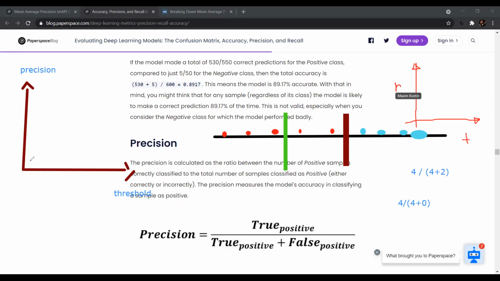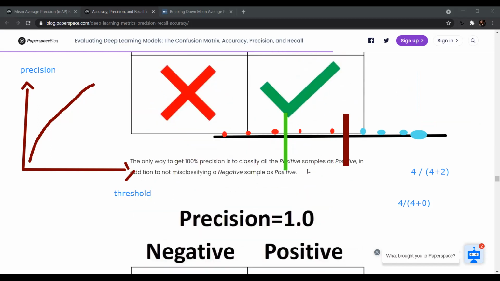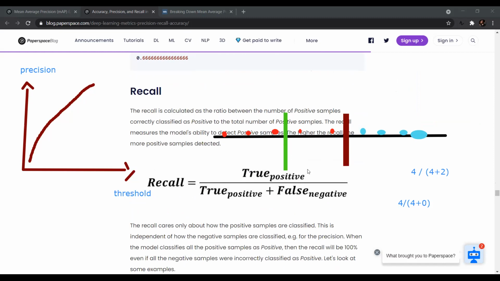As the threshold goes up, the precision also goes up. Now let's understand the same example and see what happens to recall. Exactly, we said before that one would go up and one would go down. So let's see how the recall goes down. I will just go down a little bit to the recall formula. Here's the recall formula.